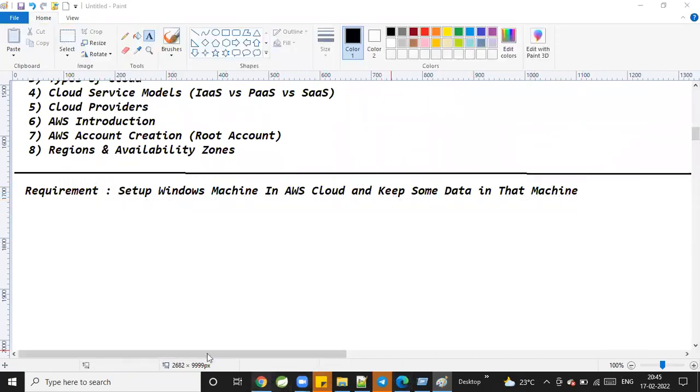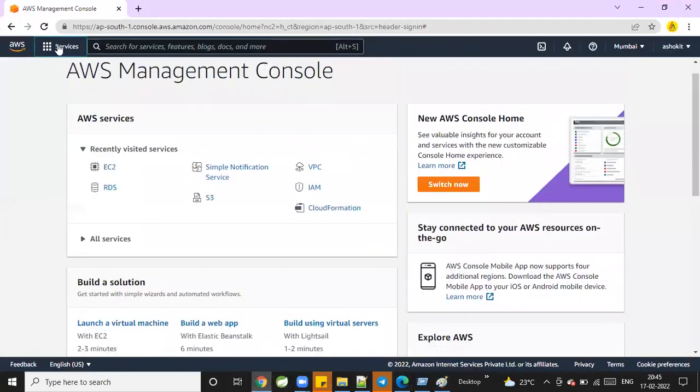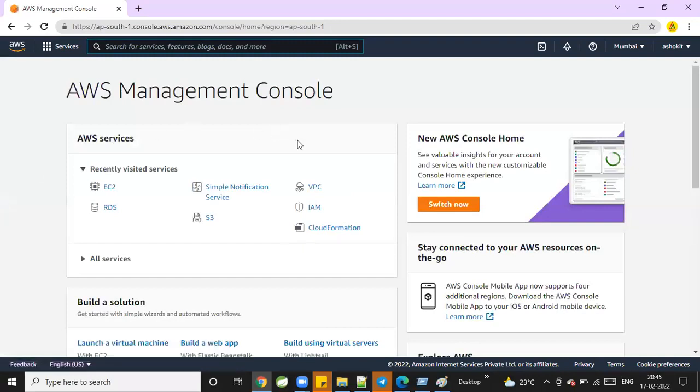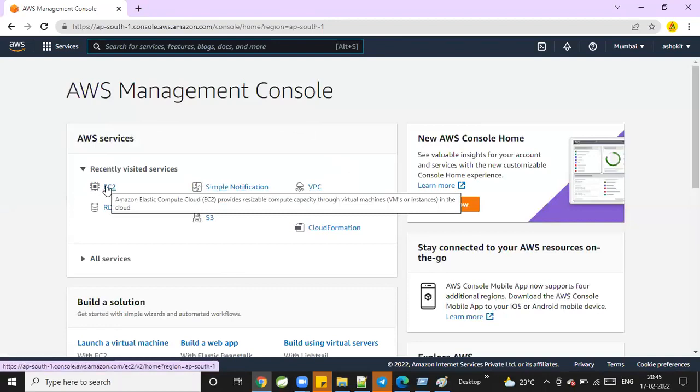Now see here, in AWS there are so many services available. Do we have one service or 200 plus services in AWS? 200 plus services are available in AWS. Now I want to set up one computer.